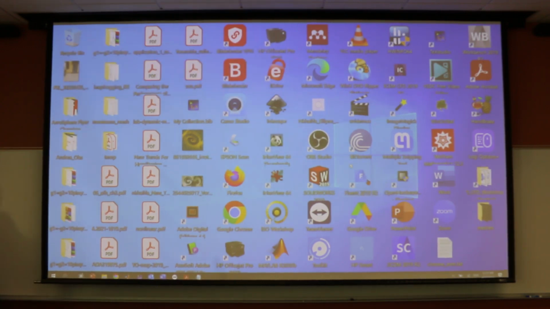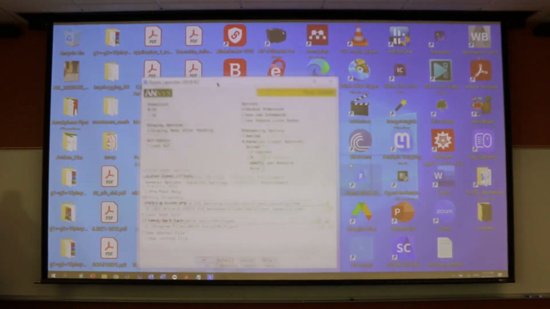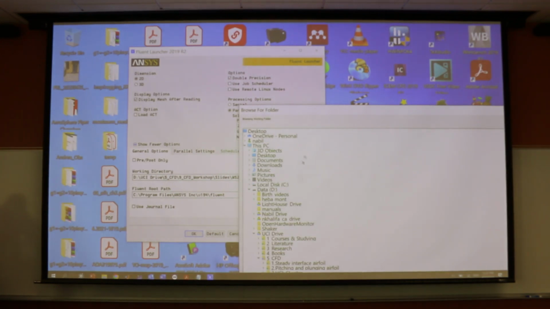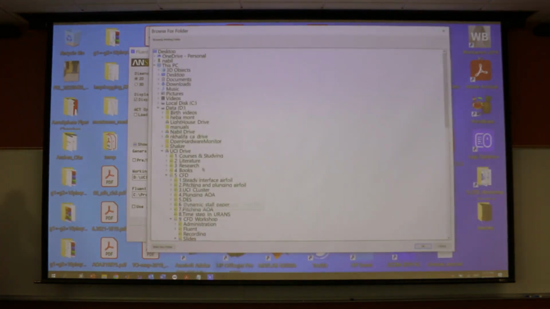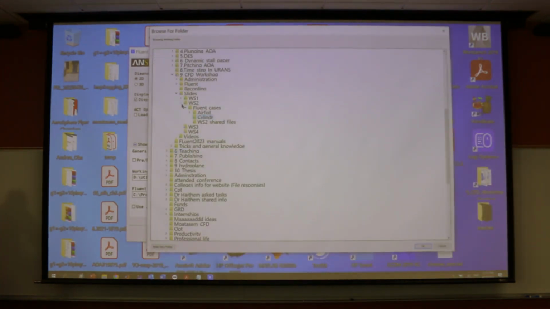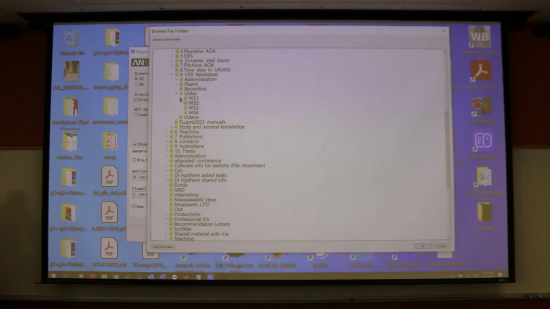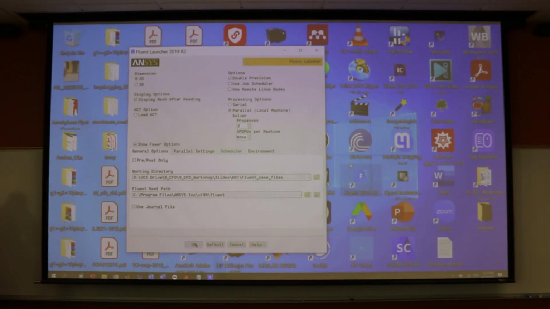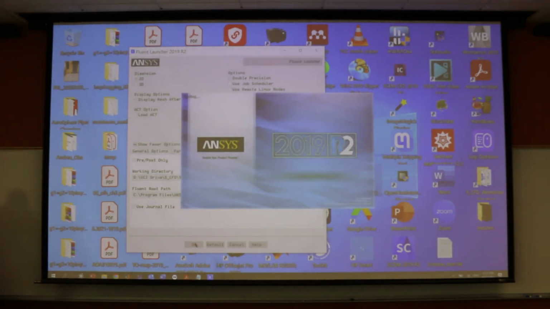Now I will open Fluent. I will select my directory, because one must open it from the same directory that he or she is interested in, or the case files are there. I will go to Fluent case files and click open.